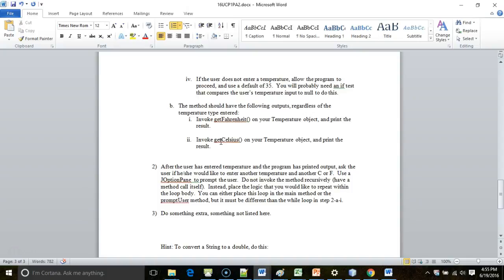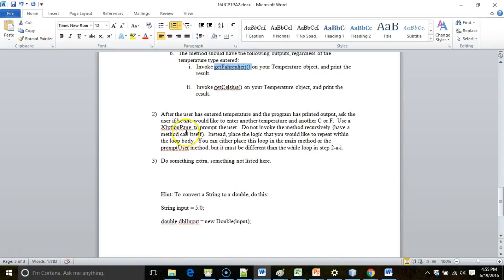The method should have the following outputs regardless of the temperature entered. Invoke getFahrenheit and getCelsius. So if the user enters Fahrenheit, or enters an F, I should see the same value in getFahrenheit that the user typed in. And then getCelsius should be a Celsius equivalent, in other words, a Celsius calculation of the Fahrenheit value. On the other hand, if the user enters a C, then getCelsius should return the number that the user entered, and getFahrenheit should be a conversion of that Celsius temperature to Fahrenheit. Finally, after the user has entered a temperature and the program has printed output, ask the user if she would like to enter another temperature in another C or F. Use a JOptionPane to prompt the user.